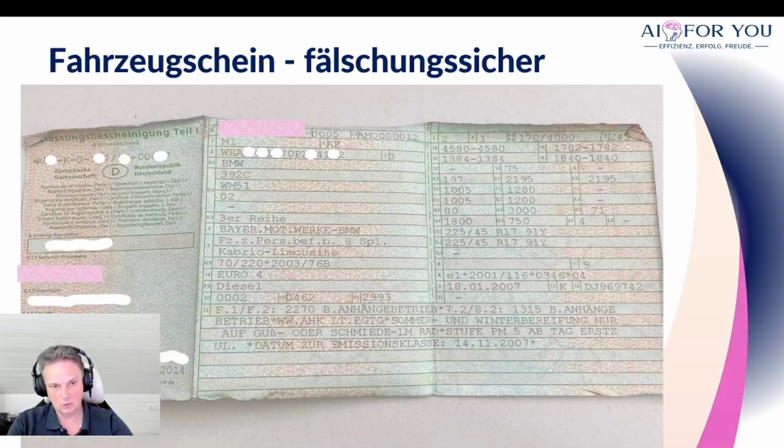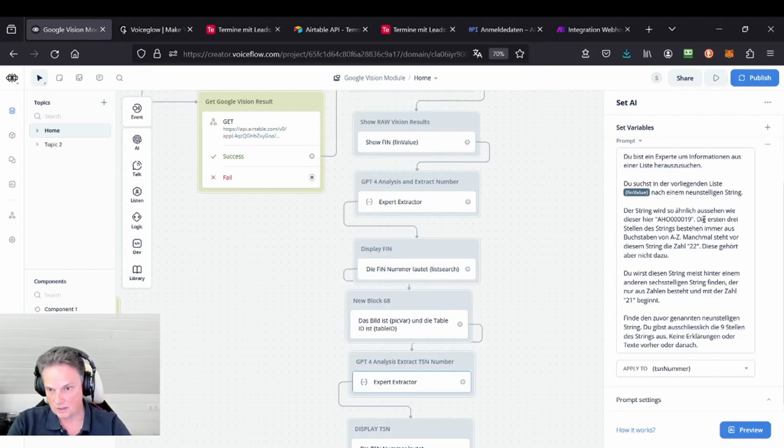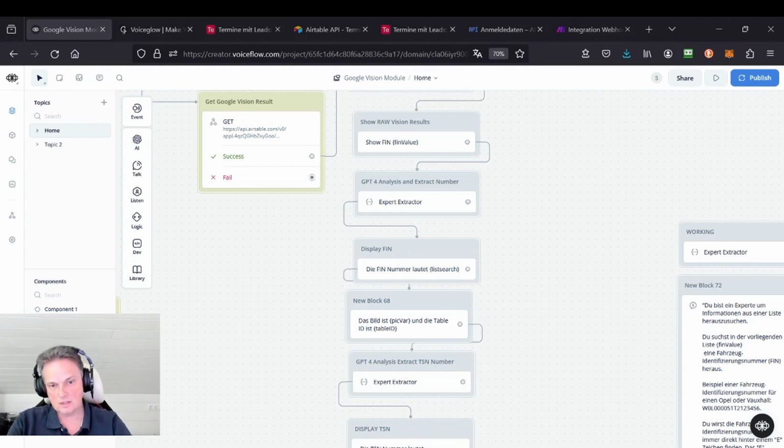But that's why I mentioned in the prompt, it's sometimes 22 in front of it. And not always. So we told him first 3 letters are A to Z, sometimes 22 in front, be aware. And that's for the TSN number, but only sometimes. The 22 doesn't belong to the number. And by the way, you will find this string right behind another string that is only consisting of numbers.